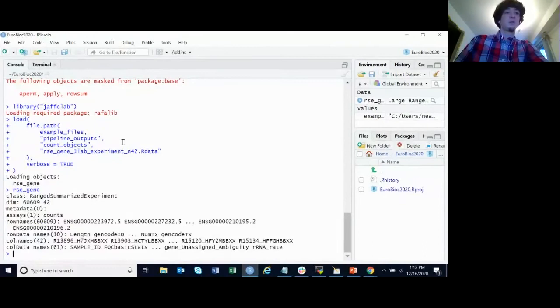Okay, so this is a RangedSummarizedExperiment. We would look at the dimension. We can see that it has 60,000-ish rows. These rows correspond to genes. 42 columns, so that's 42 samples. It has one assay, which is the counts, in this case the raw counts. The row names would be the gene names. Row data is annotation for the genes. And we'll get more into the colData.